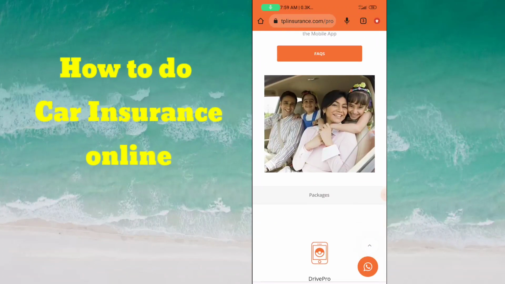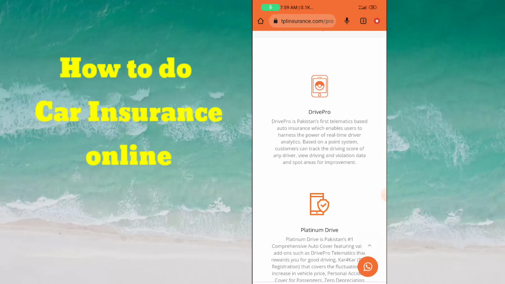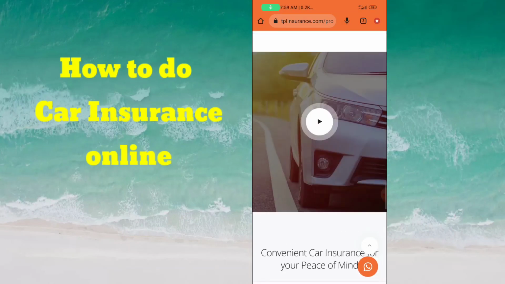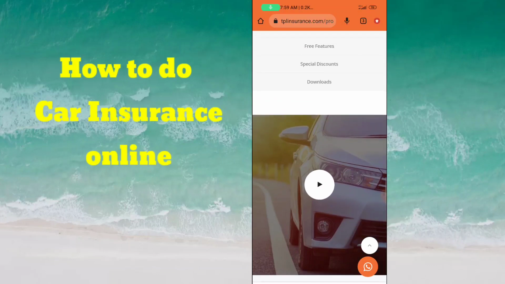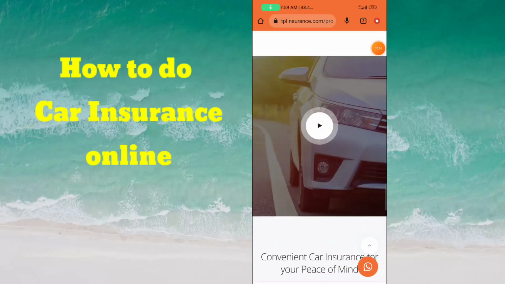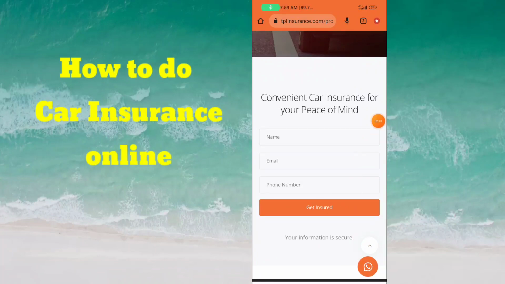Fastest claims. Here you can see advice, pro, etc. Here the details are given, and a detailed video about car insurance is given below. Here you can also do a WhatsApp chat with them. You contact them on WhatsApp. This can also take up to 1 minute. So here you can contact them by clicking on WhatsApp.